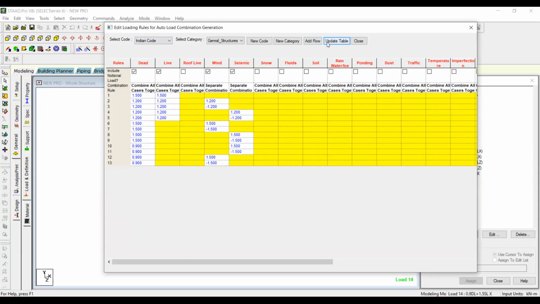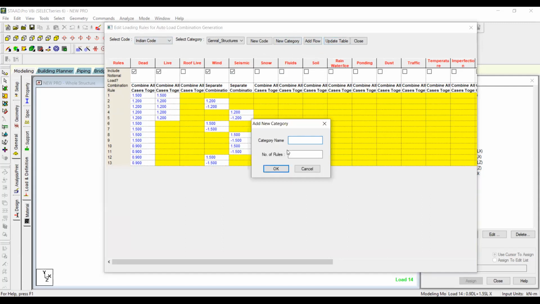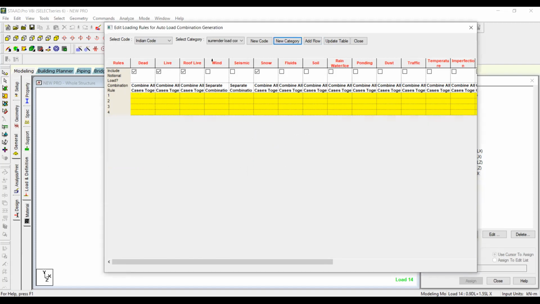Before clicking on this update table, click on this new category and give a name to it. Let's give a name to this category. I will give it as Surender. Surender load combinations. Number of rules, keep it as 4, as I told you for the Excel sheet. You will understand from this, and then just click OK from here. So now your Surender load combination is activated. See here, Surender load combination is activated.